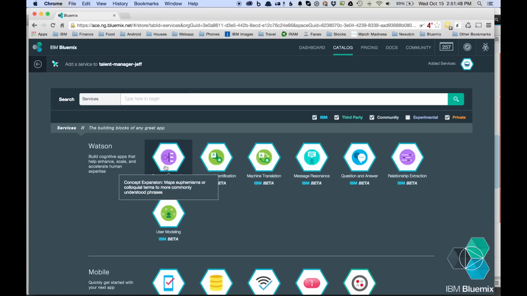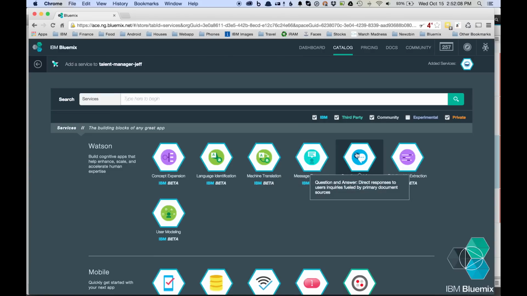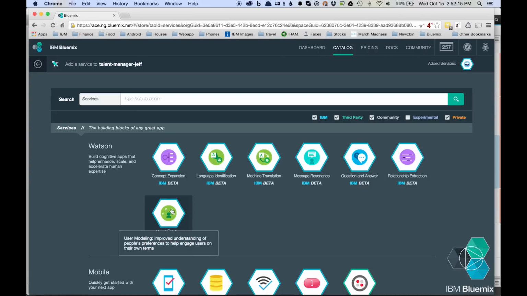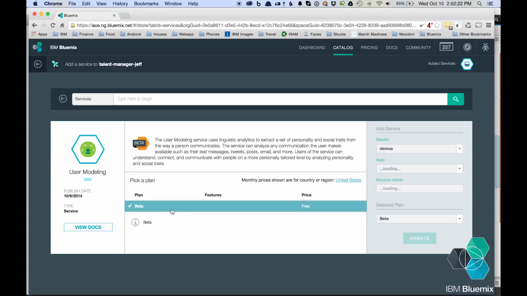The first one is concept expansion. So take an idea and expand upon it. The next one is language identification. So figuring out what language something is based upon the text. Machine translation, translate something for you on the fly. Message resonance, will tell you if something will resonate with your audience. Question and answer, obviously answer questions about travel and HR and medical. Relationship extraction, determine the relationships between people. And then finally, user modeling is the one we're going to use here, which determines the personality traits between people.